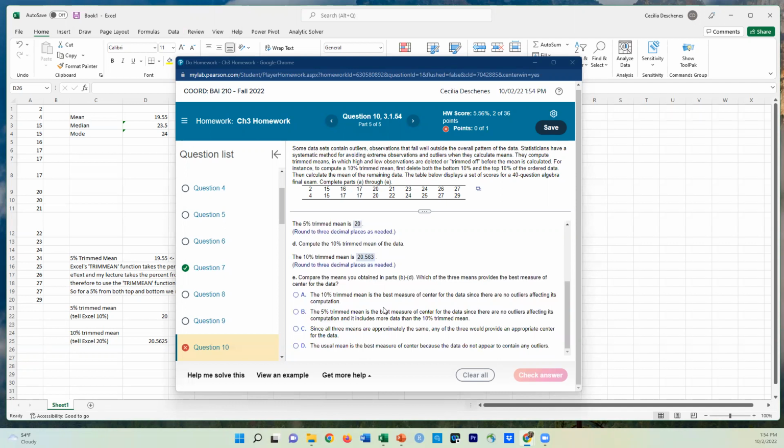So maybe they want to know how many values we're removing, right? Okay, the 5% trim mean is the best because there are no outliers affecting its computation. And since all the 3 means are approximately the same, any of the 3 would provide an approximate center. And the usual mean is the best answer because the data does not appear to contain any outliers.